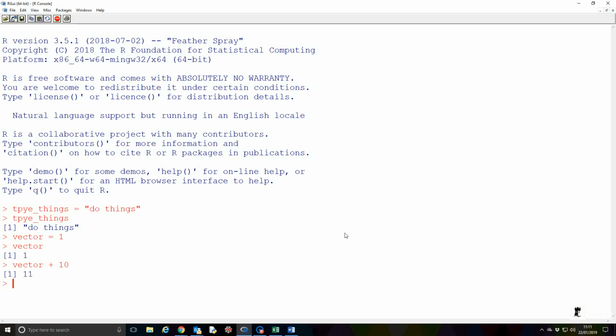It's going to say vector plus 10 is going to add things. 11. Yeah. But look at this. If we then just say, okay, so what's vector now? What do you think it's going to be? 1. Yeah. Because as far as it knows, vector is always 1.